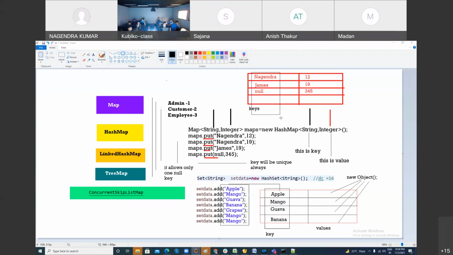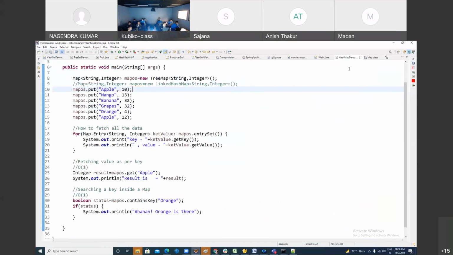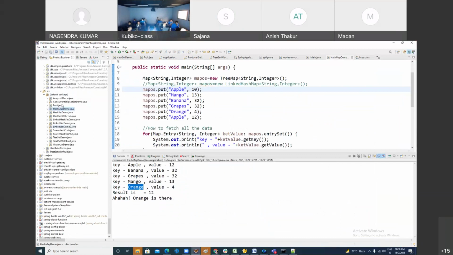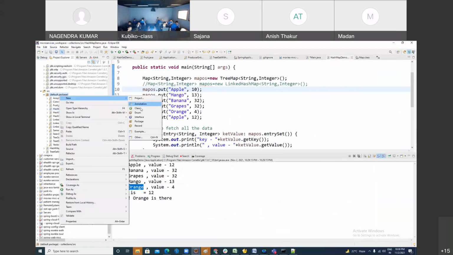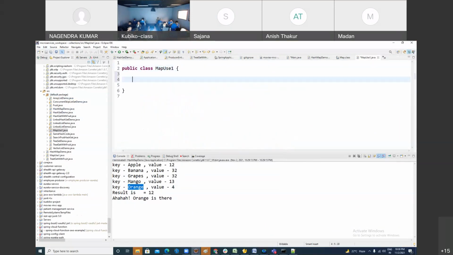I have done with map. I'm going to show you one program for the map. Basically, what is my intention? You can see the use of the map.